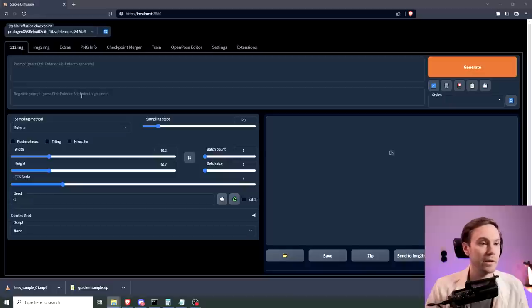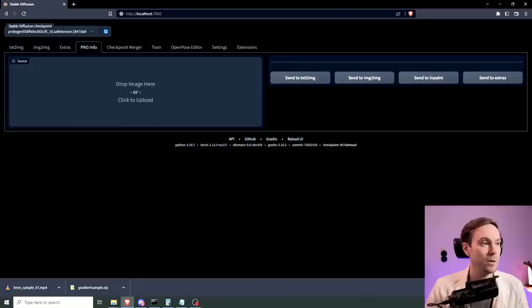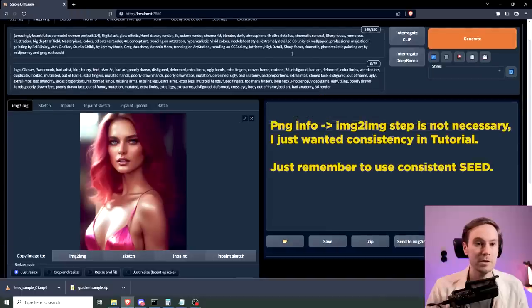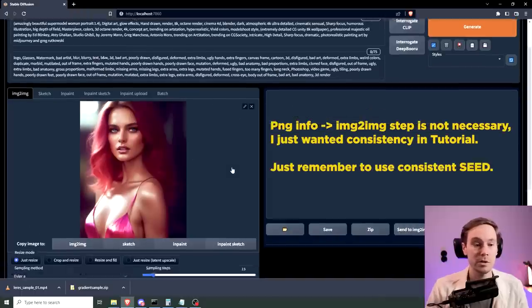All right, so I've prepared it here. We're going to go into PNG info. I have this image that we're going to use for this tutorial. I'm going to send that to image to image. This is the prompt and the settings to get this image. And we will be using ControlNet as well.